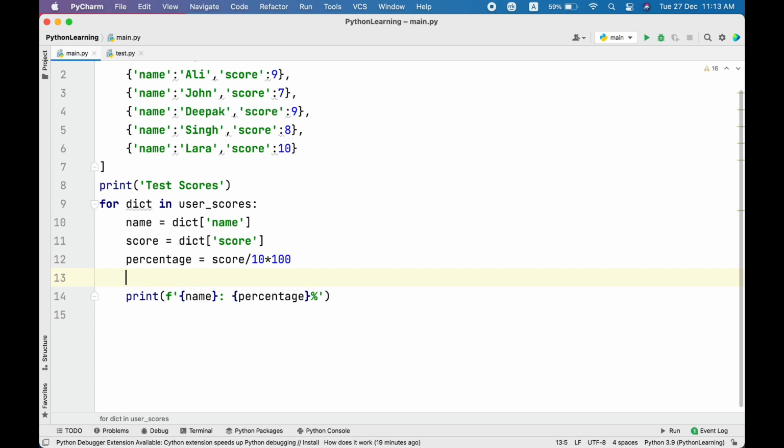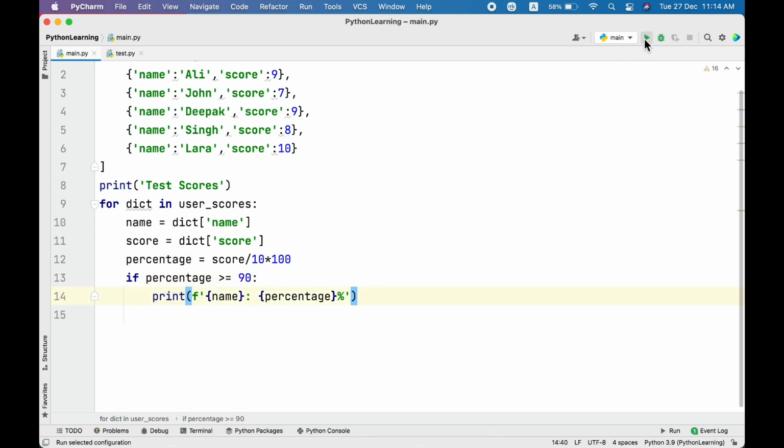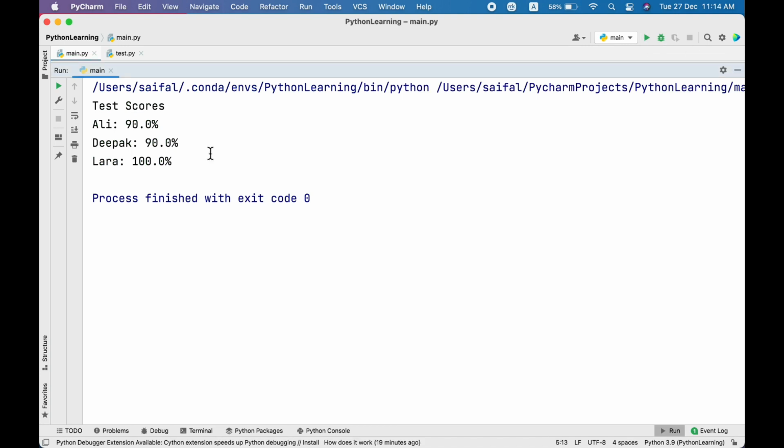And to filter the results, we can use conditions inside the for loop. For example, I want to print only those who got 90% or above. So if the percentage is 90 or above, only then we will print the user score. Take a look. And there are only 3 users scoring this. Beautiful.